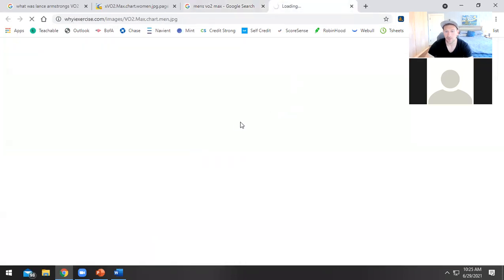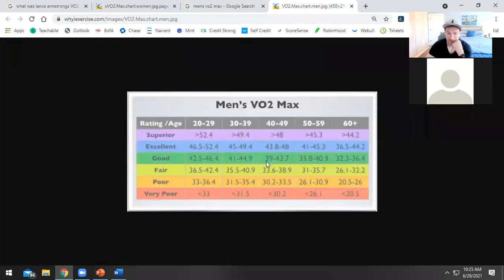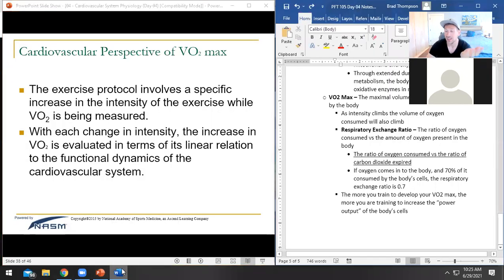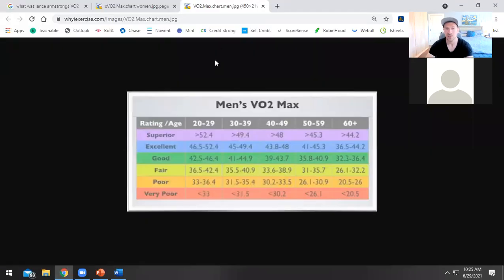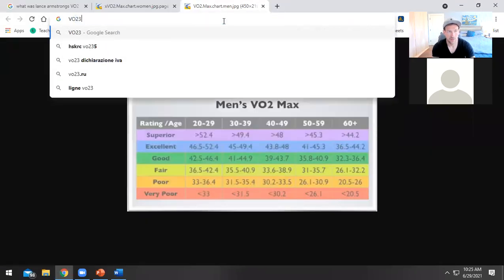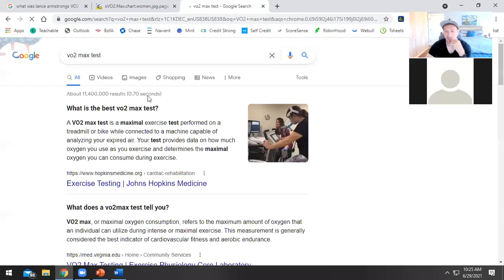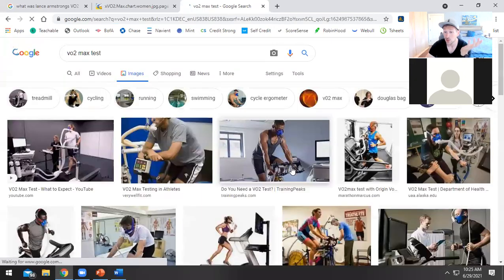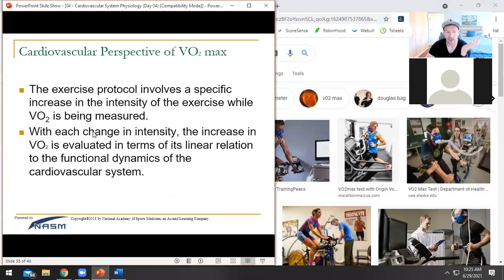You know, if you're up above 52, you're crushing it. So how the heck do we calculate your VO2 max? Well, there's a lot of different assessments out there, the most accurate of which is going to be that test that we talked about yesterday, where you do a maximal bout of activity.